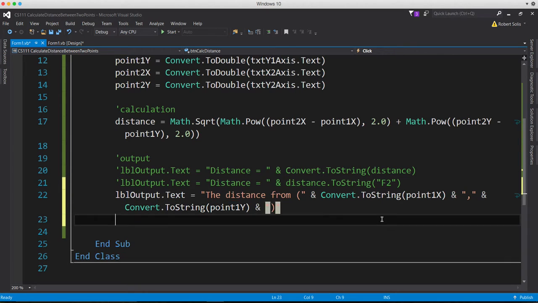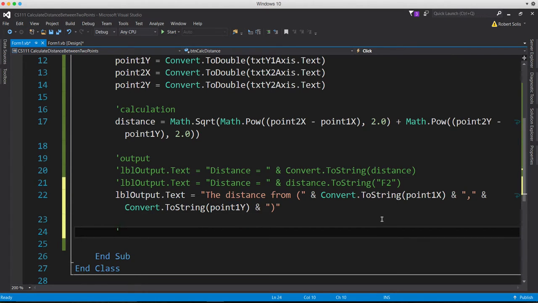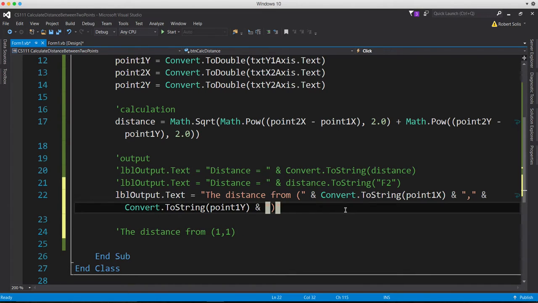See, what I want is this. Let me just put a comment. The distance from 1, 1. See, that's what I'm trying to make. That parentheses 1, 1. That's what this is. See the parens right here? This is point 1. Here's the comma. And then here is the value for point 1 y. And then here we have the closing parens. That's what this is doing. But we're not done yet.